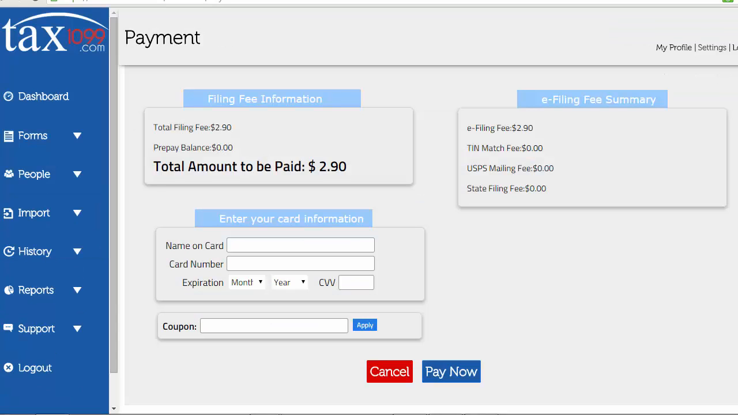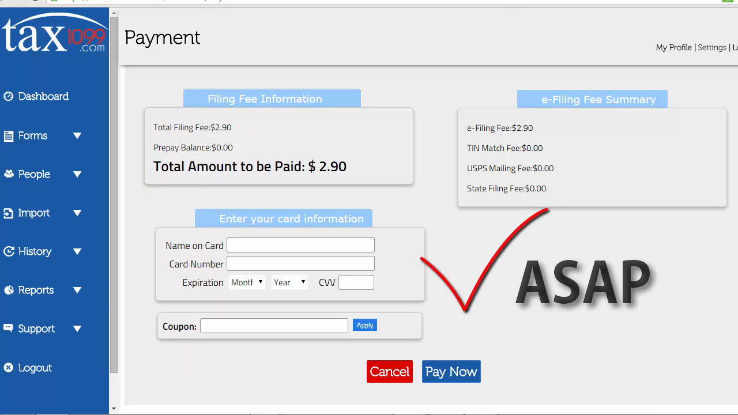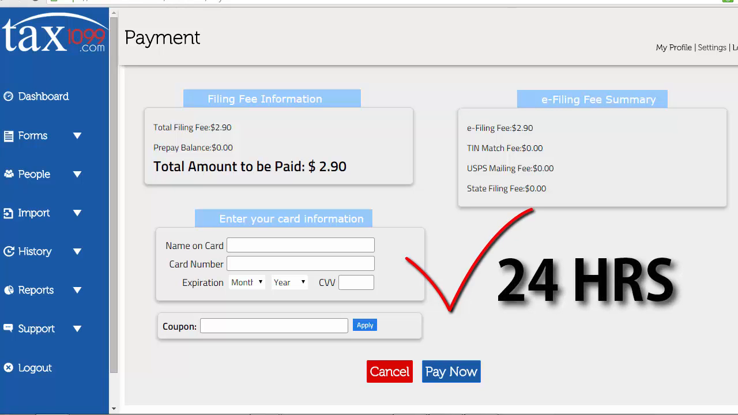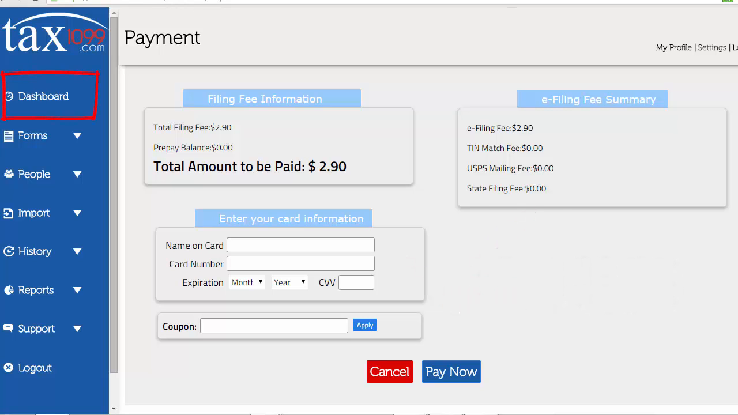Enter your payment details here and click Pay Now. We will send you a confirmation email and a receipt for the payment. Email copies go into our queue to be sent as soon as possible. Mailed copies go out within 24 hours. You can check the status of the copies from the dashboard. We have now completed the steps to bring Intacct data into tax1099.com.